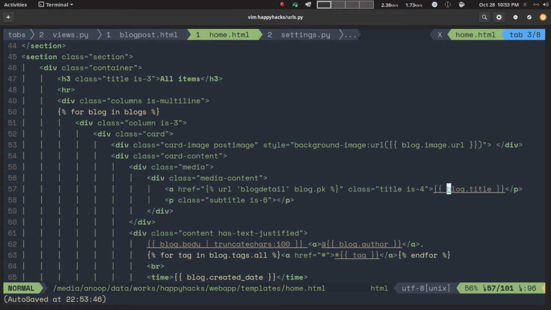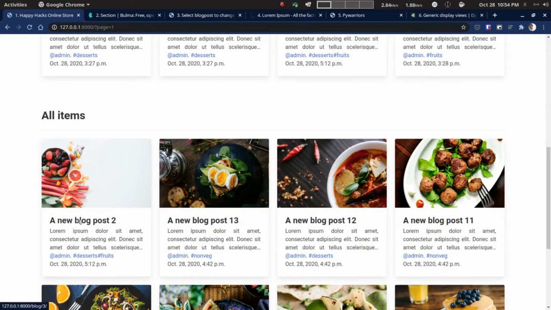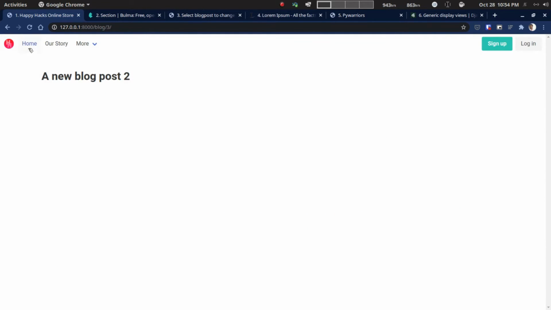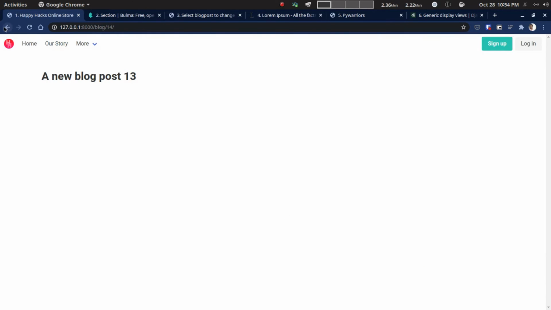So that will show that particular blog inside that blog_post.html file. So let's see if it's working, because I have passed the title there, so it should work. So you can see that it's showing blog post 2. When I click on 13, it shows 13, so the thing is working.